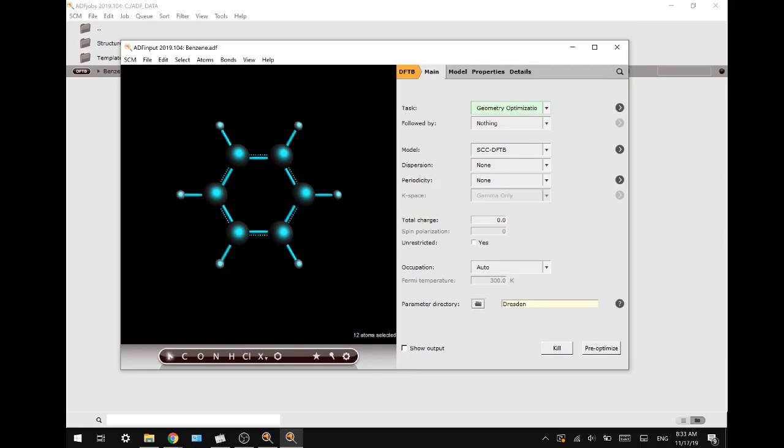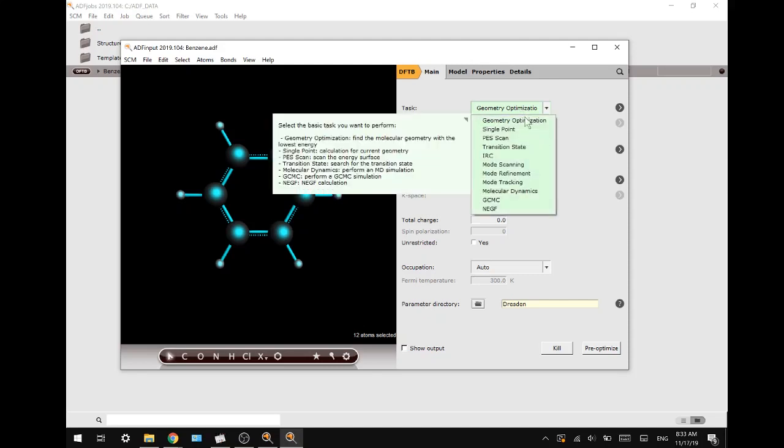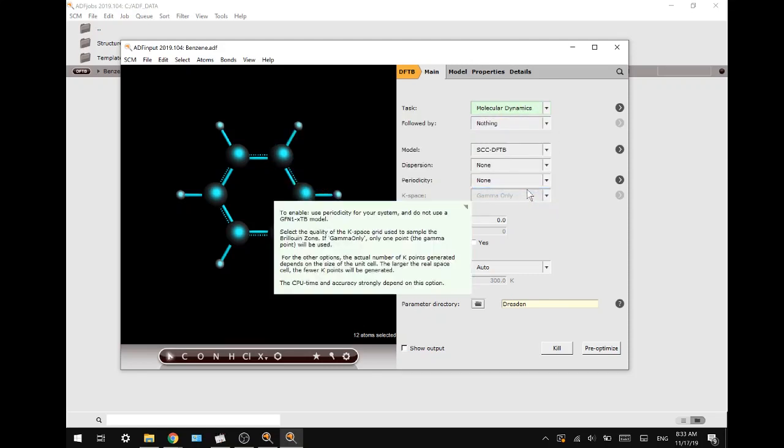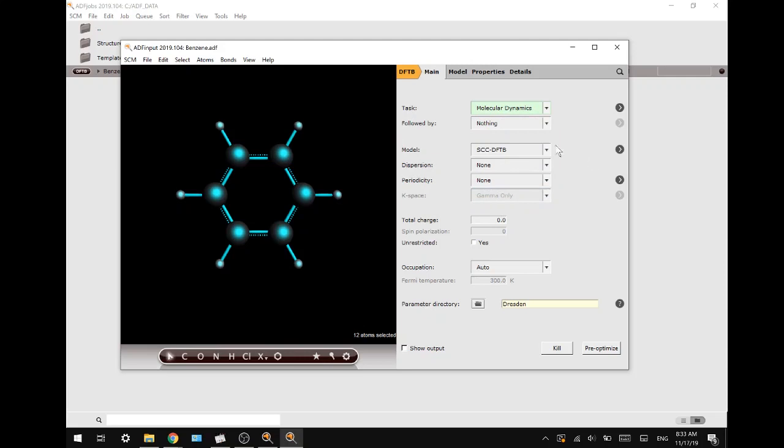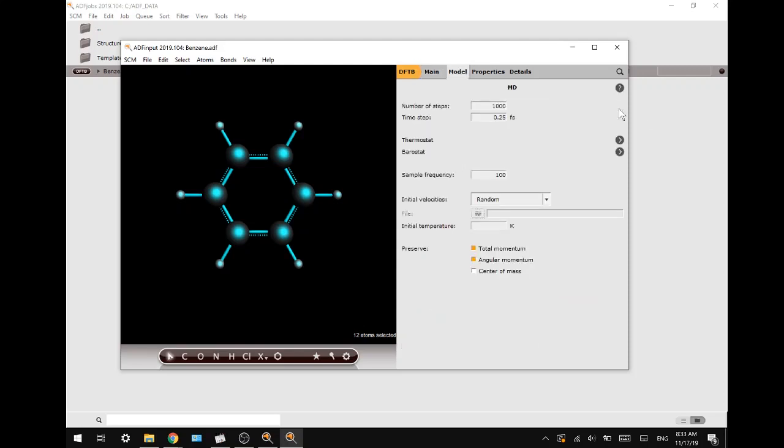Now we will change our task to molecular dynamics, and we will make sure that our model is the SCC DFTB because this one is a little bit more accurate than the average DFTB because it converges charges. Okay, now we will click this arrow and we will change the number of steps from 1000 to 2000 and our time steps from 0 to 0.5 femtoseconds. Our sampling frequency we will set to 5.